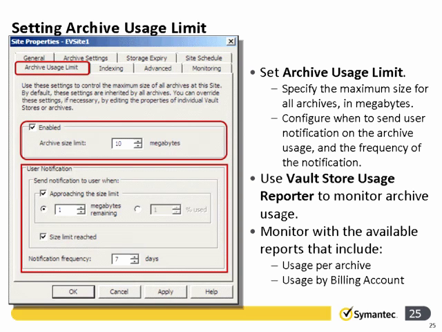So how are you going to find out if they have exceeded their quota limits? There are a couple of different reports that you can run, and we have a separate lesson dealing with reports later on, but you can create either the usage per archive report or the usage by billing account report, and we'll be discussing billing accounts a little bit later. Either one of those reports can show you more detail about how close a particular user is, or if they have actually exceeded a size limit.